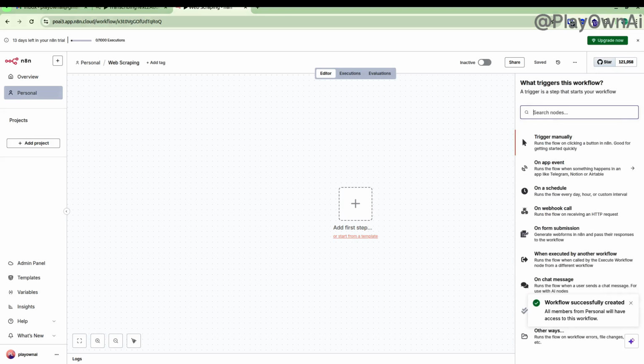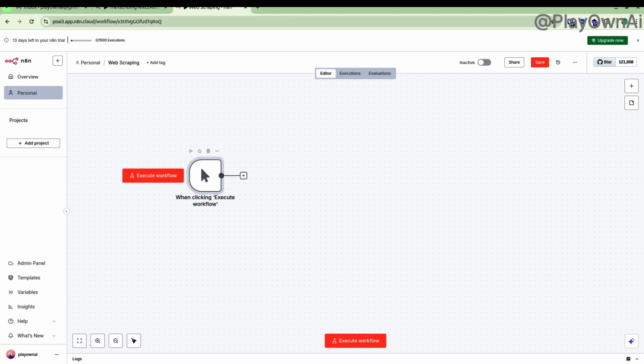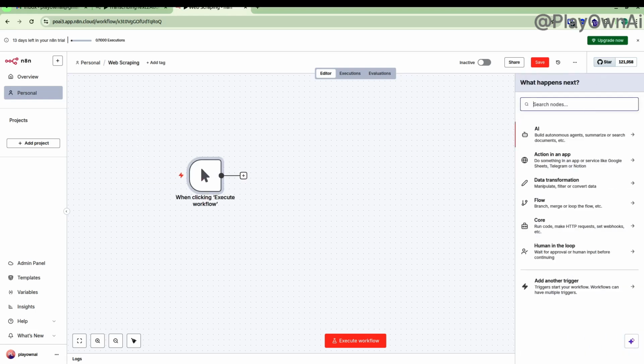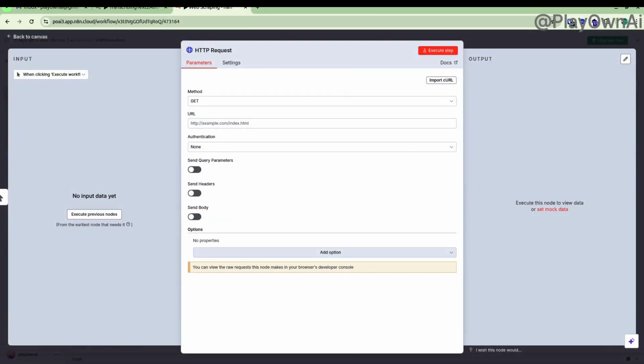Add new node, manual trigger node. When clicking Execute Workflow, add new node, HTTP request, which fetches the target website HTML, tempermattress display.